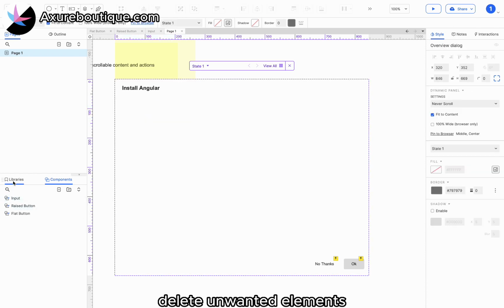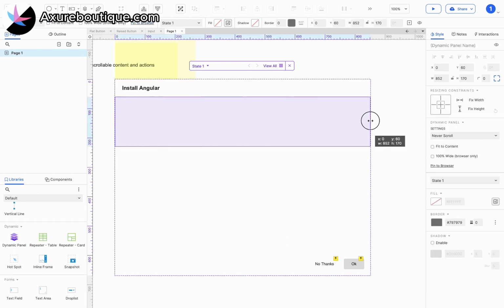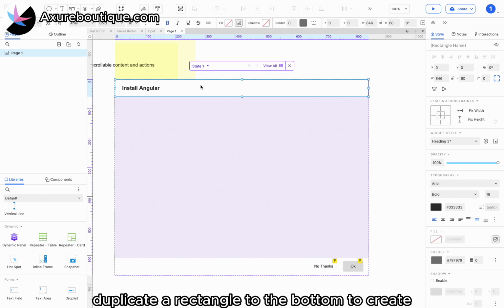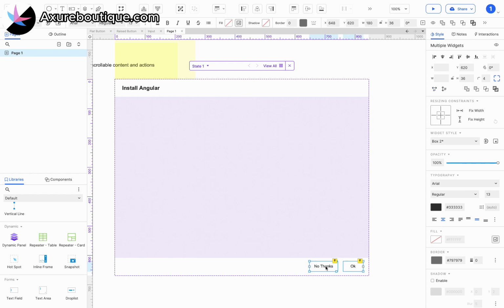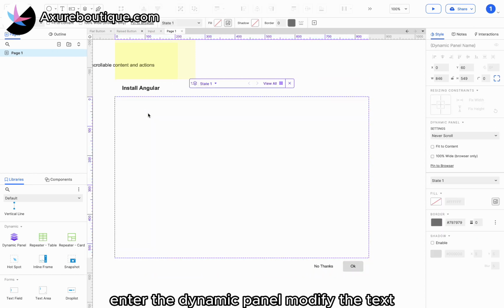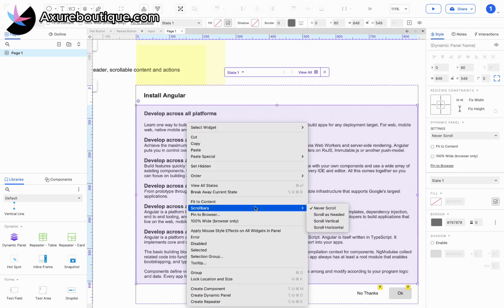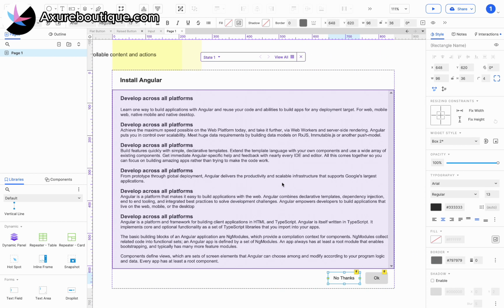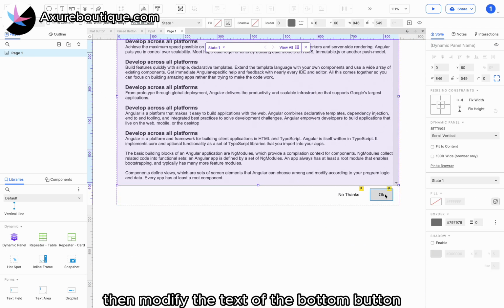Delete unwanted elements. Drag in a dynamic panel to create the content area. Duplicate a rectangle to the bottom to create the footer bar. Enter the dynamic panel, modify the text. Then set the dynamic panel to scroll vertically. Then modify the text of the bottom button.